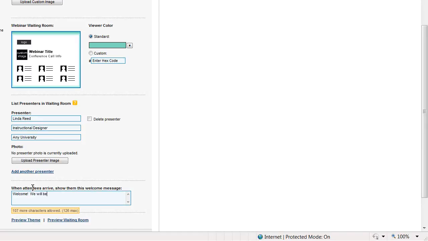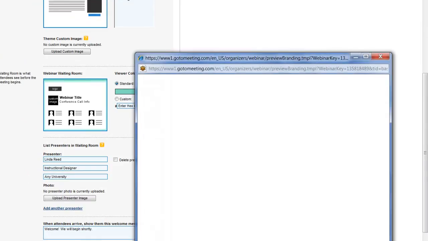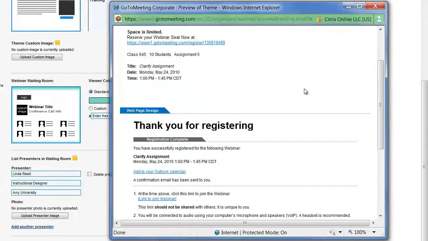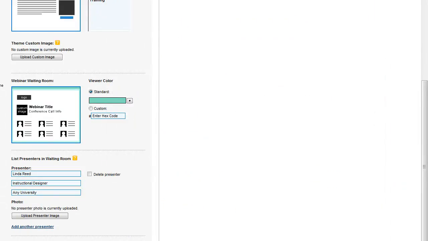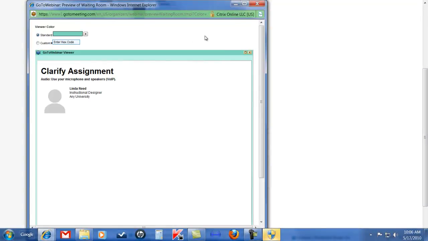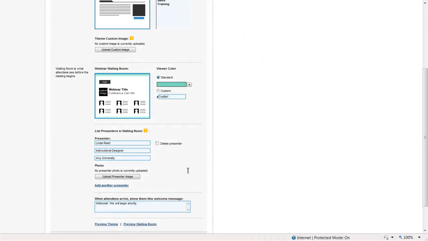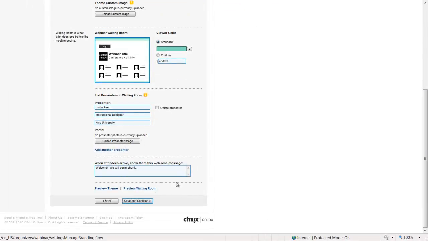We will begin shortly. And once you're happy with your message, you can preview your opening pages to see what the email will look like that you will be sending to the students. You can also preview your waiting page, and if all is as you would like it, you close the page and you're ready to go to the next page.